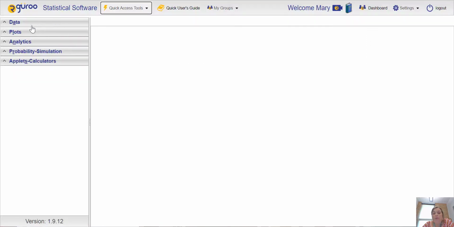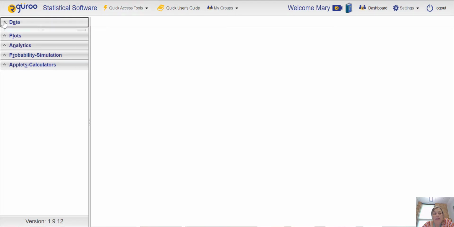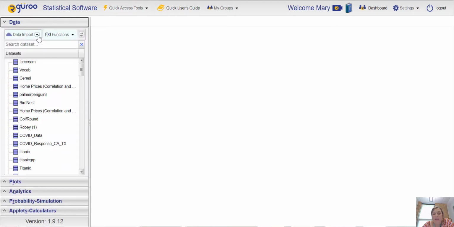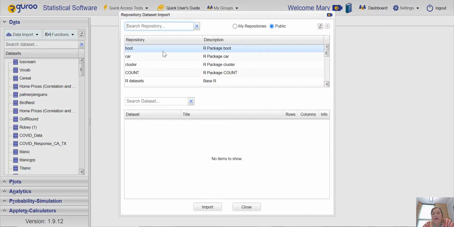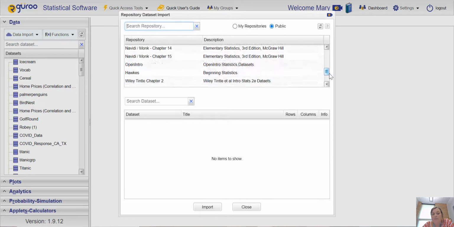You would log into our Guru, and you would go to the Data tab, and then you would click the Data Import drop-down and click on Data Set Repository. And I believe I've shown you this before. It's also in that video that is beneath this assignment, but each of these in the top window pane is a data set repository, and you can scroll down and you see there's a lot of them.